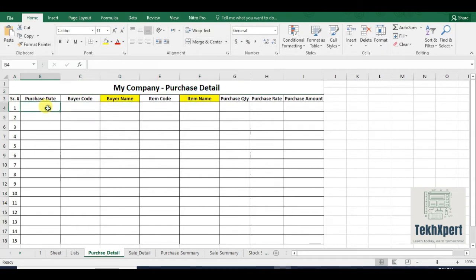First of all, we have here purchase date, then buyer code, buyer name, item code, item name, purchase quantity, purchase rate and purchase amount. Here I have made a mistake: instead of buyer code we need supplier code and supplier name, that is, which supplier sent me which product. You can see that I have highlighted some fields with a yellow background. These are the formula fields and will retrieve the data from the lists sheet through the formula.